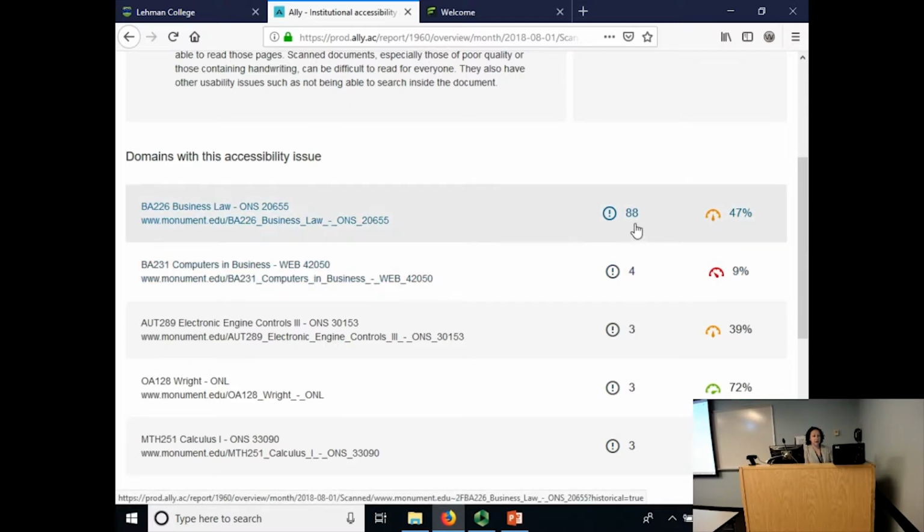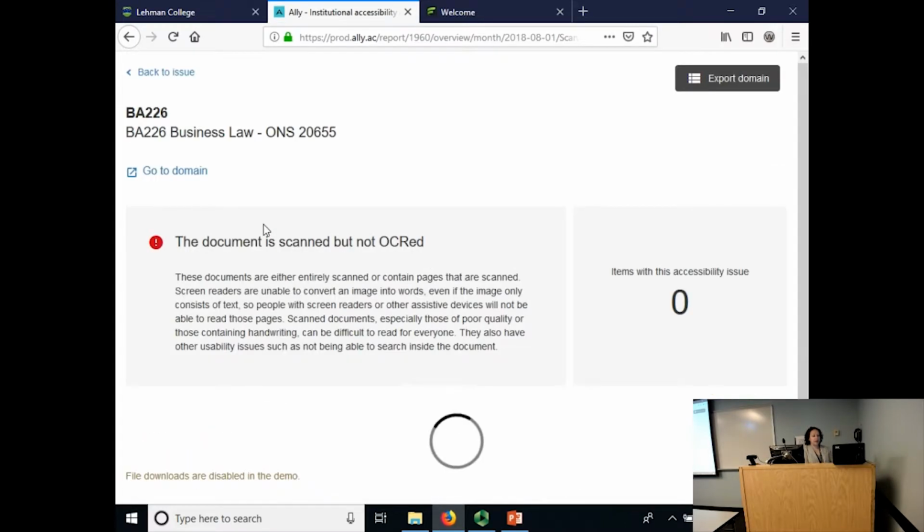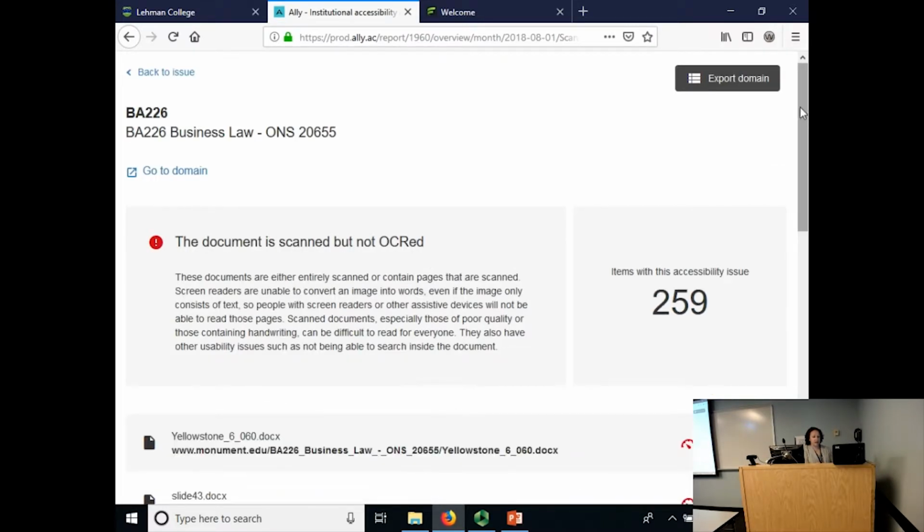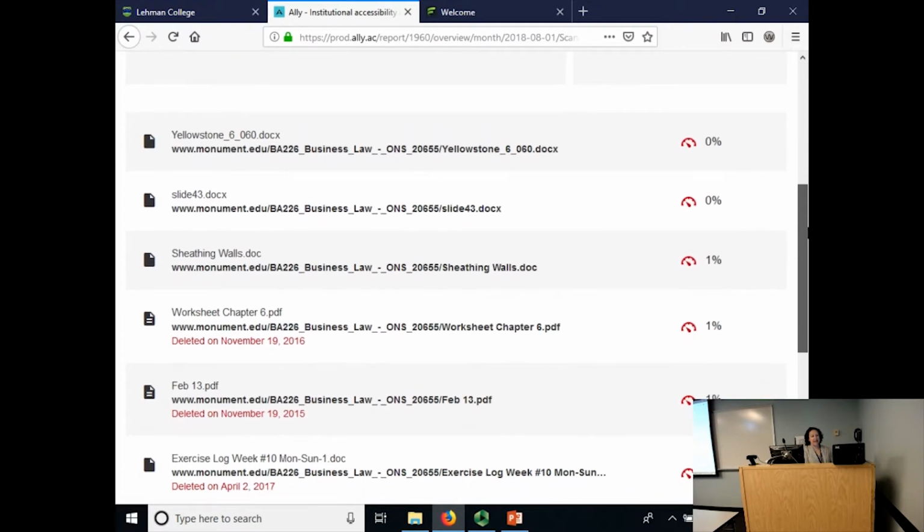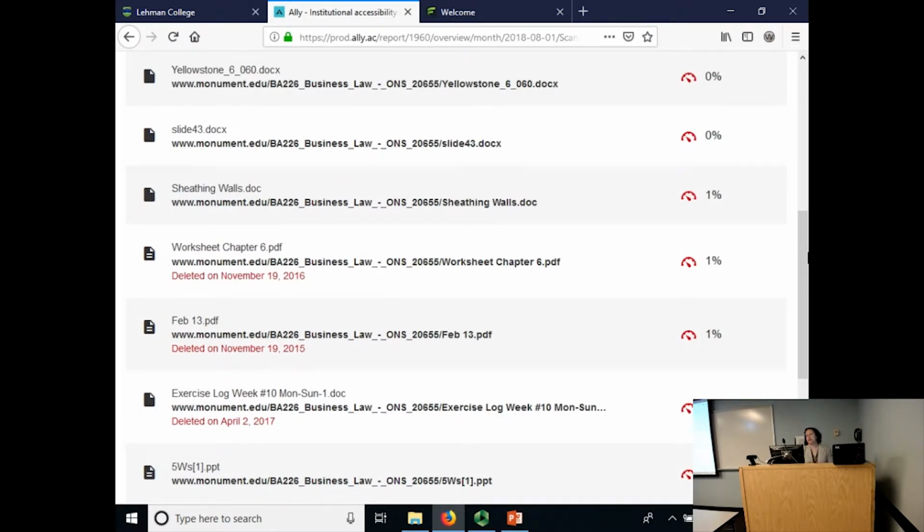So this will tell you there's 88 documents of this type on this particular website that's part of the business law school, right? So if I wanted to get more granular, I can go ahead and click on that domain, and then I can see every one of those 88 individual documents, right? And I can see their individual accessibility score, which, as you can see here, because they're scanned, is pretty abysmal.